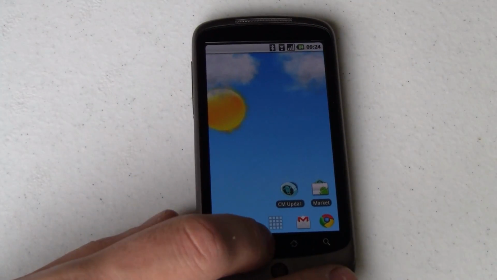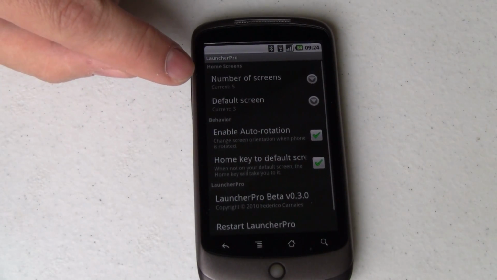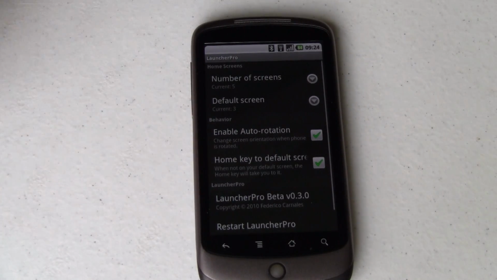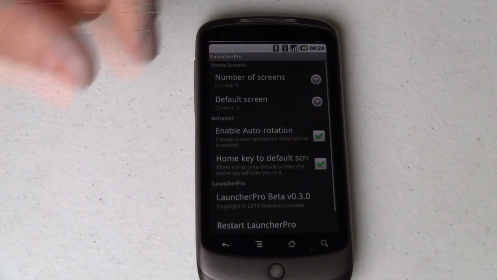Last but not least, I want to show you the preferences here. You can set the number of screens, currently set to 5, and the default screen. If you change either one of these, you'll need to reload the launcher app. Again, inconvenient, but not a big deal.